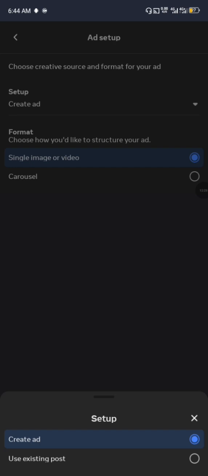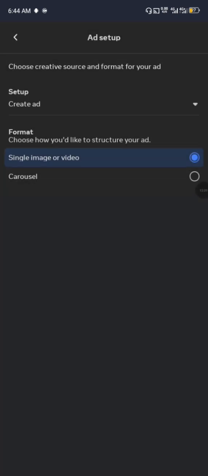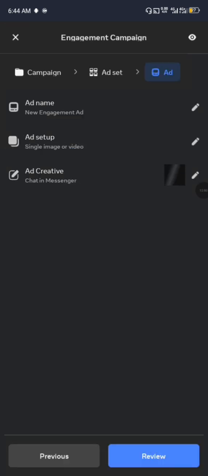Okay, so I click on the new ads, and if you come down you see the format. It says single image or video, and then they have carousel. When it comes to single video or image, you use only one image or one video, and when you come to carousel you use multiple images or multiple videos, right? So I will just go back and leave it in a single image or video.